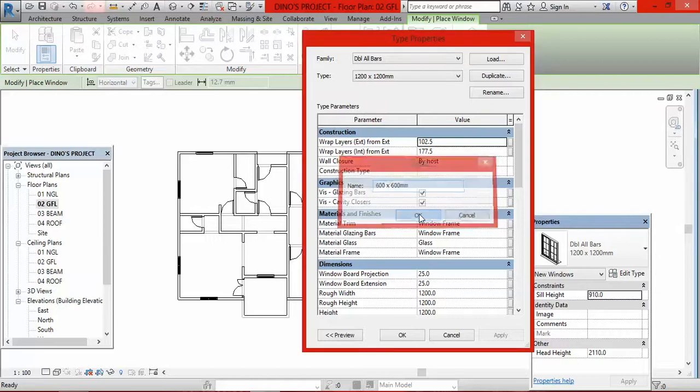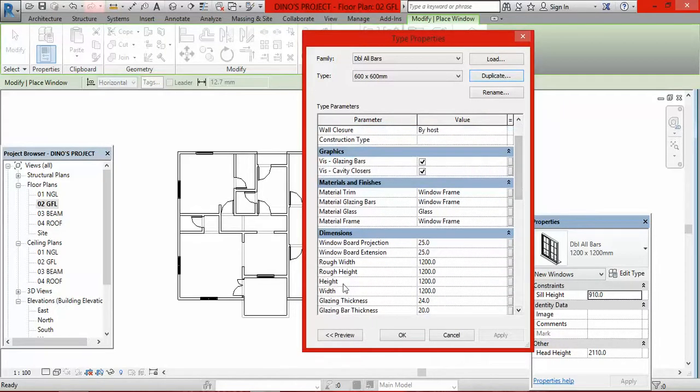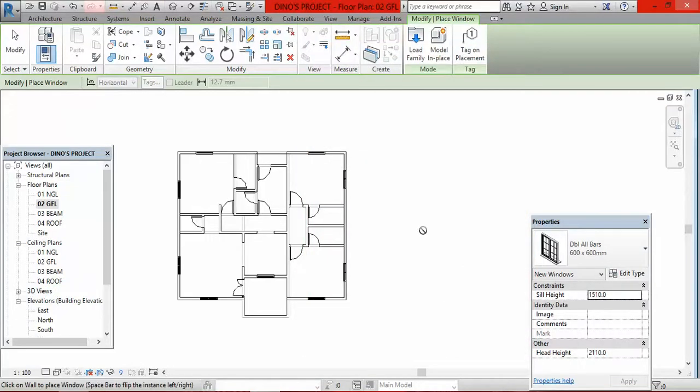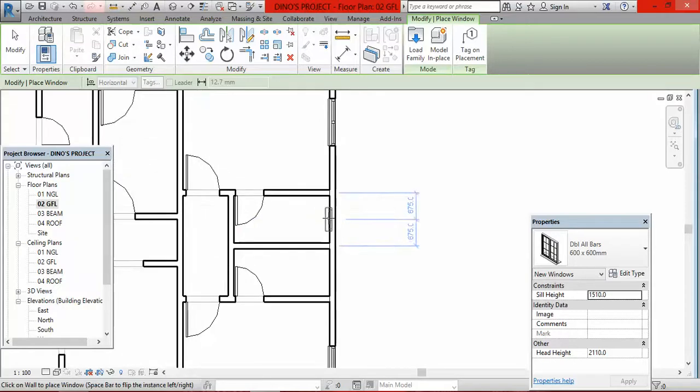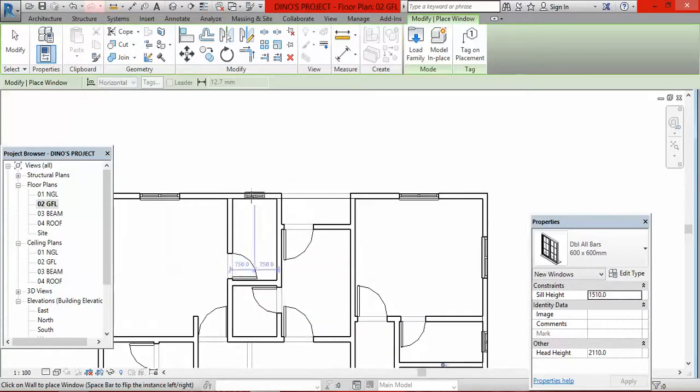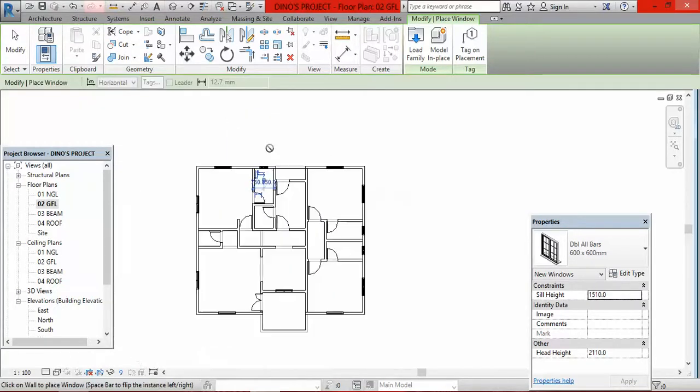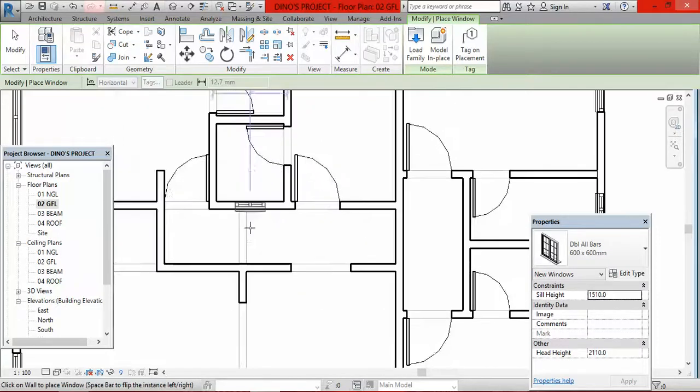So I click OK. I look for height and width. The height is 600. The width is 600. Then I click OK. Then the next thing, I begin to look for where my toilets are located. This is the toilet. So I position this one here. The dimension goes outside and I click. Dimension outside, I click. Dimension outside, I click.